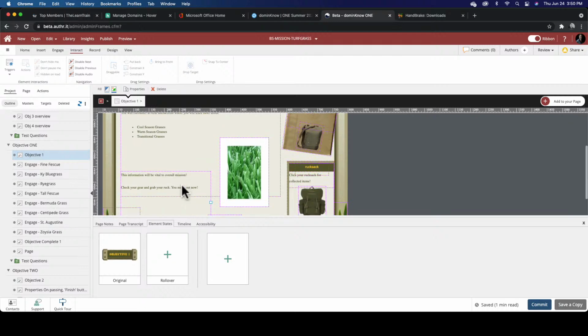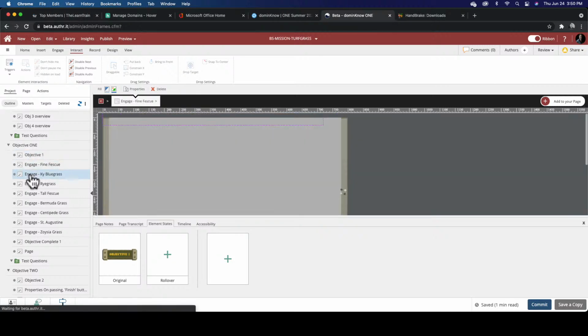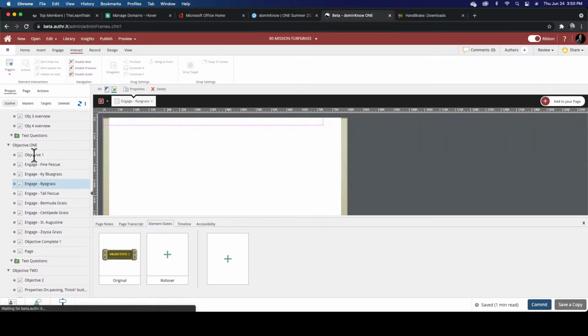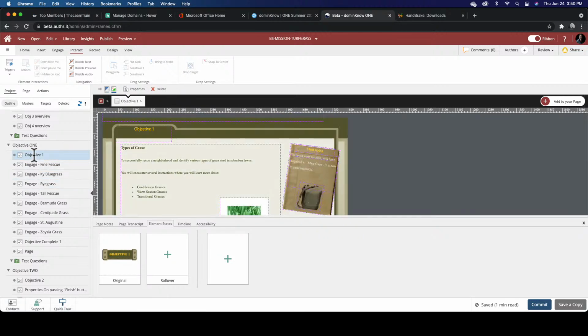For example, this is objective 1 with the types of grass, right? And this is the first slide of that. And then within each one of these other slides, there's some interactive little activities that he has created in another tool that he embedded into the PowerPoint. And we're going to go ahead and recreate those in Domino.